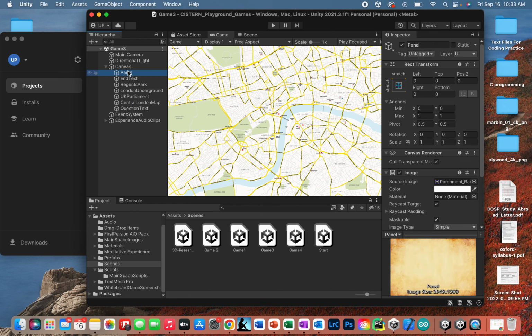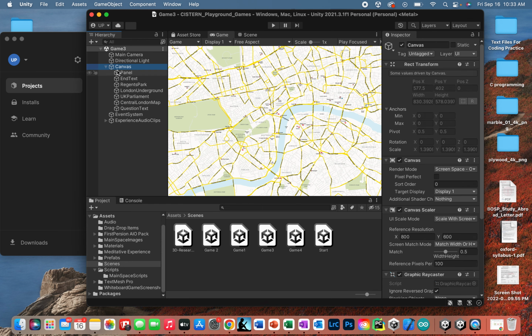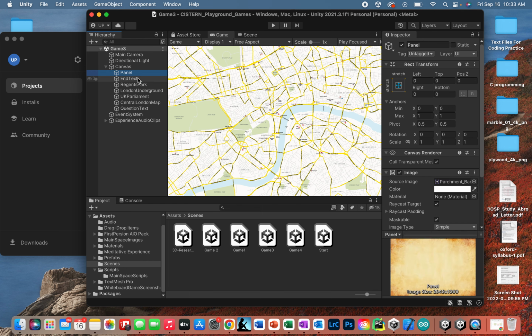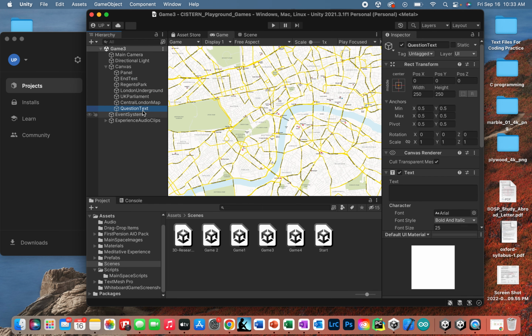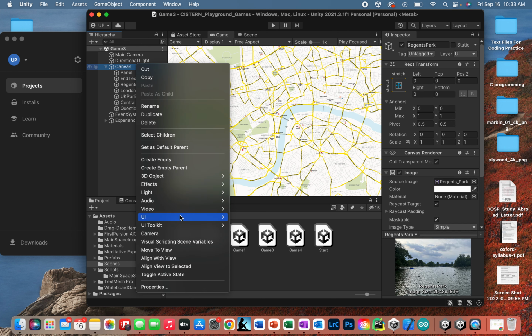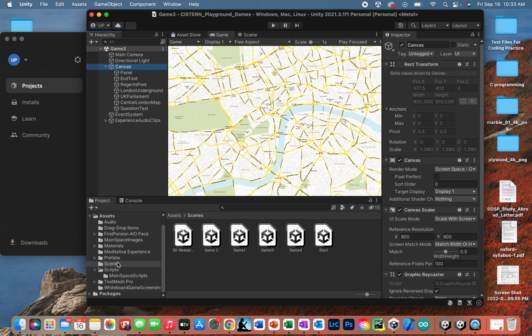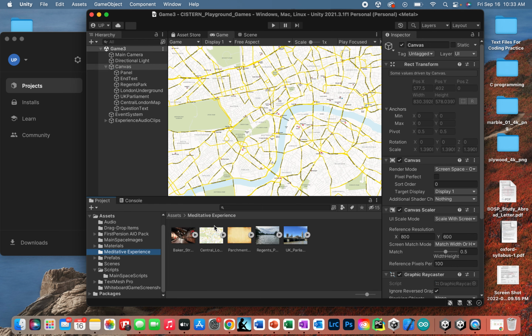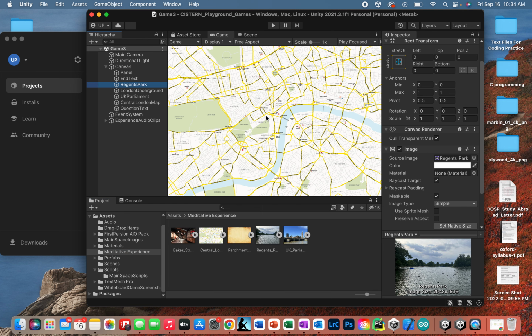So basically, you have a canvas. With the canvas you have these, which are all just different images, and the way you do that is you go here, you go to UI image, and then you drag whatever image you want into this. So like for instance, region spark.